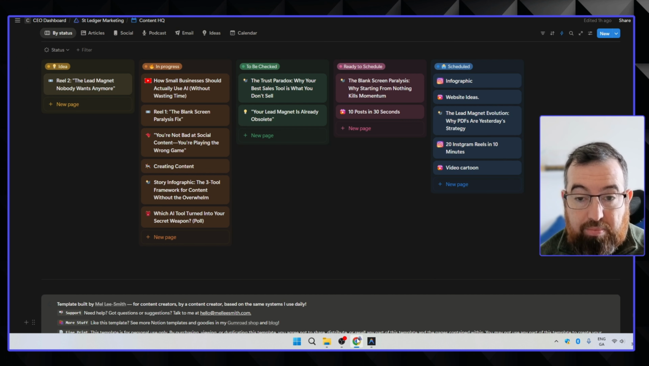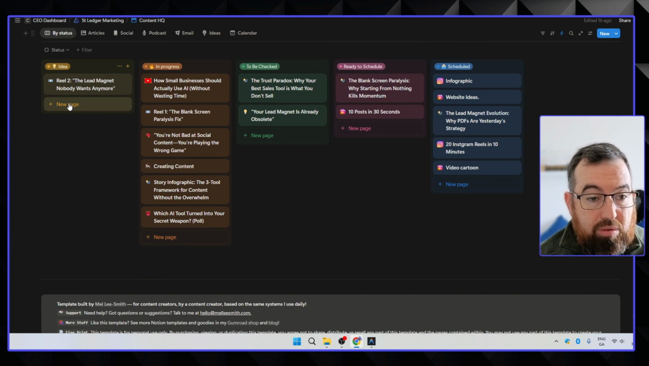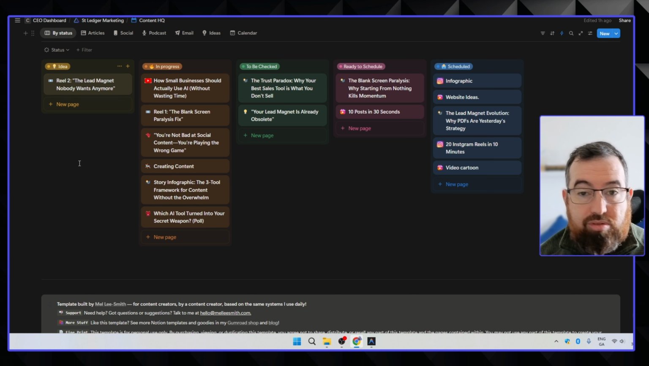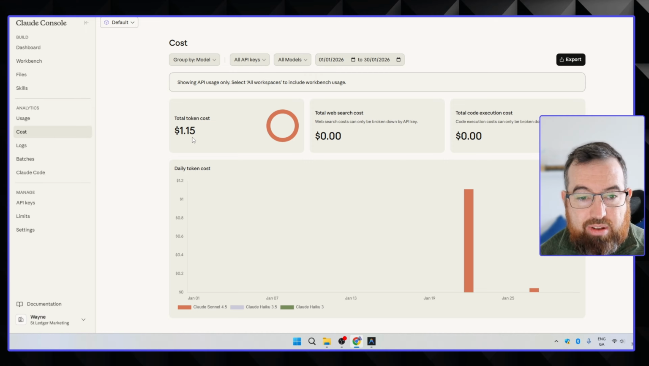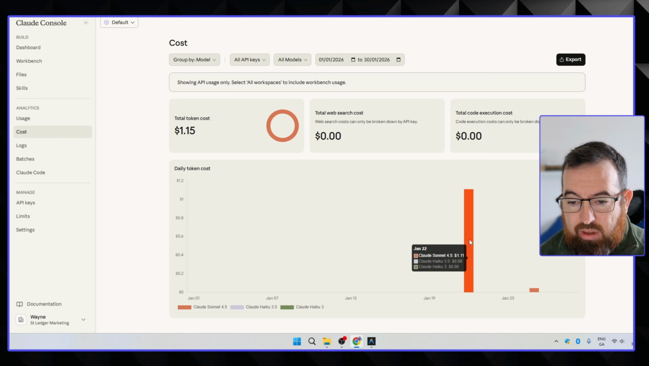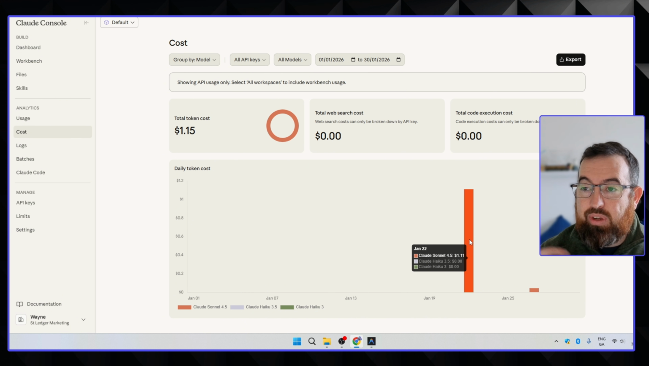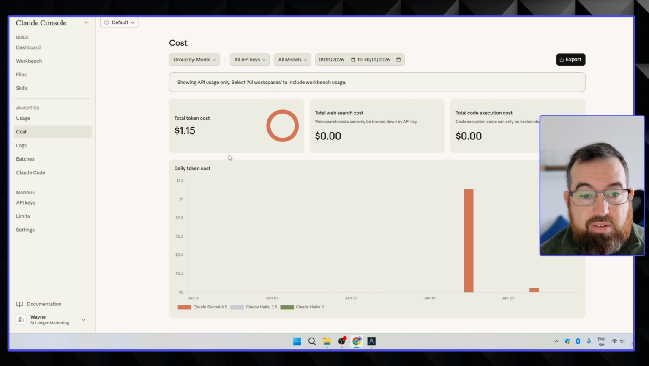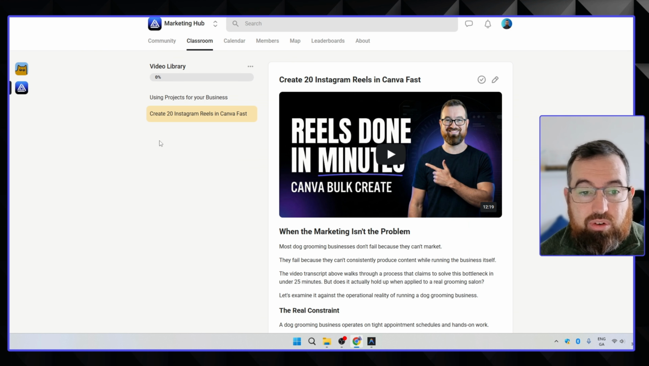I suppose the best thing here is it'll automatically populate everything in here for us, and it doesn't really cost a massive amount even running through Claude, because if you check up here, I ran it and it cost me $1.15 originally to try and get up and running, and this was a lot of redoing the same things over and over again. So even if it costs $1 each time to run, you're still going to have a mountain of content.